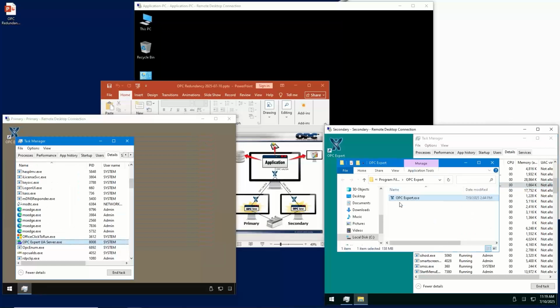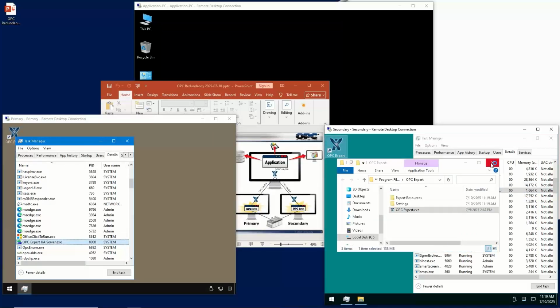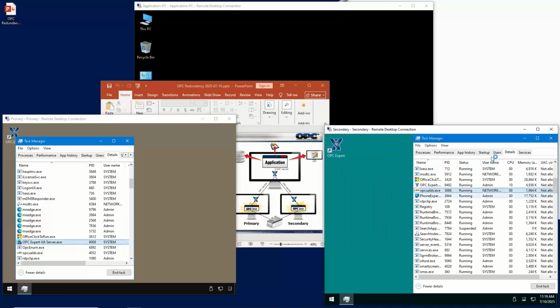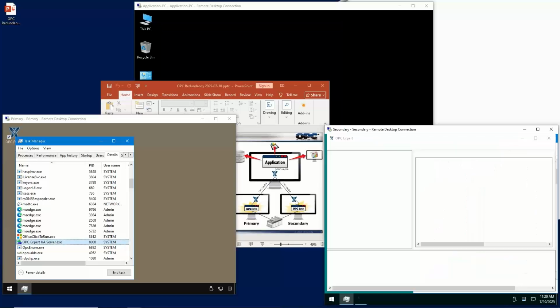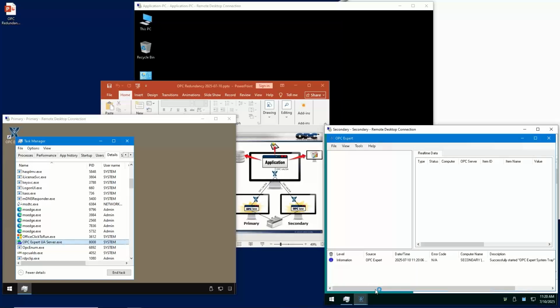I will start up OPC Expert over here as well. And of course, it will create everything. There is OPC Expert running. And remember, now I'm on this computer over here on the right, and I need to set up OPC Expert to run here as a Windows service. So here it is starting up.